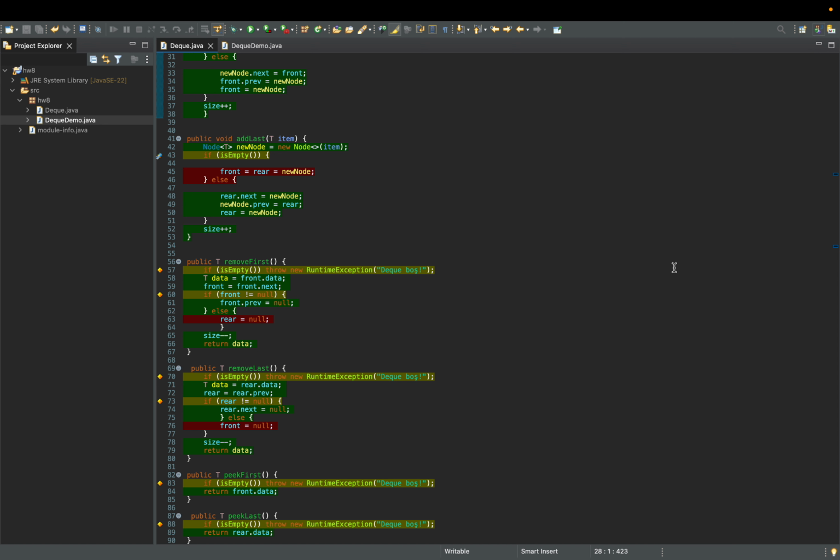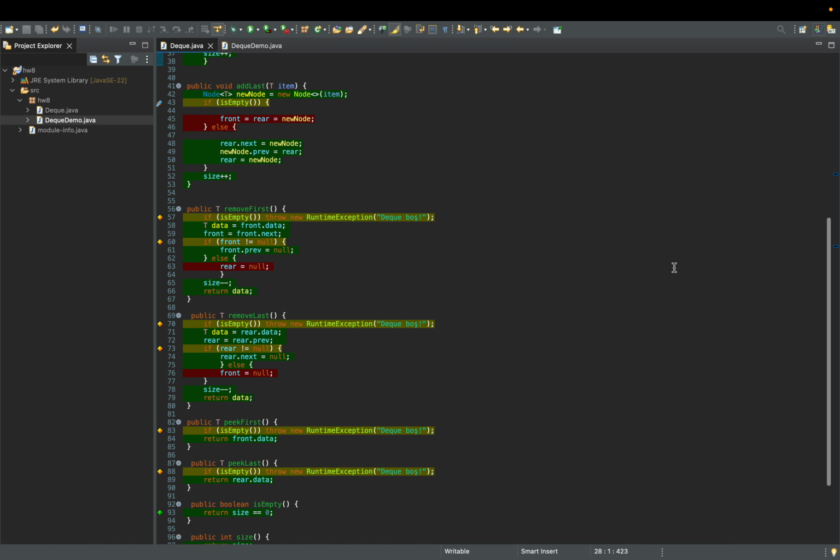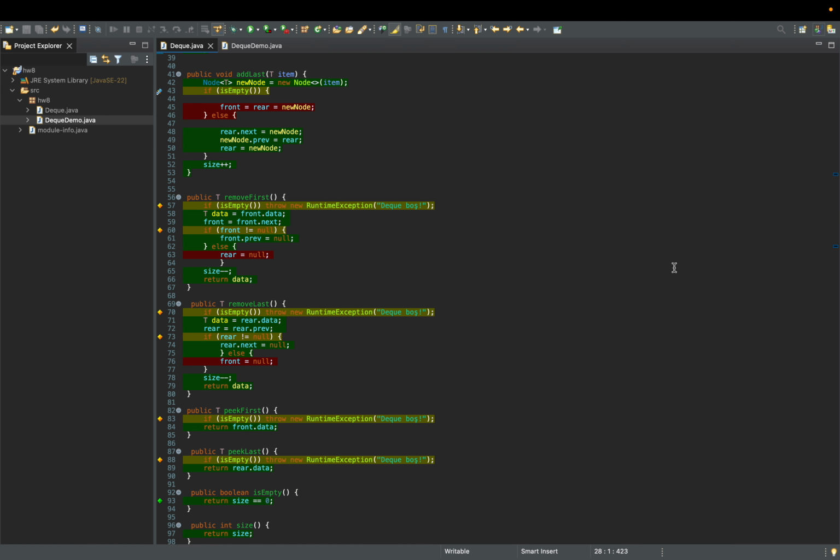In case of multiple elements, the front is shifted to the next node and the removed node's data is returned. The removeLast method works in a similar way but operates on the rear end. This operation maintains data integrity while ensuring performance.